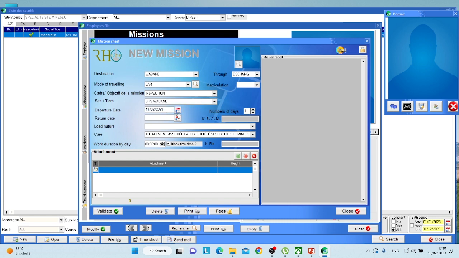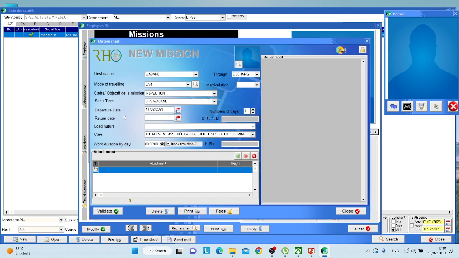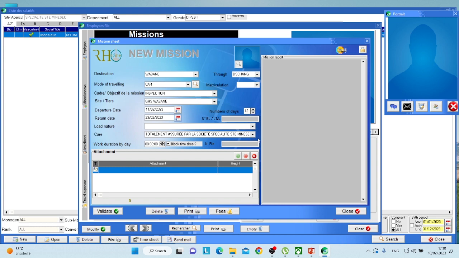And then, what is the departure date? Okay, we presume today that he's leaving tomorrow. I'm putting him on mission to go tomorrow. For the return date, how will he come back? We'll go back to our calendar. Then we select the day he will be coming back. Okay, I'll select that he will be coming back on the 23rd. Once I choose the 23rd of February, I sign. It gives him the total number of days he will be out. That will be 12 days.